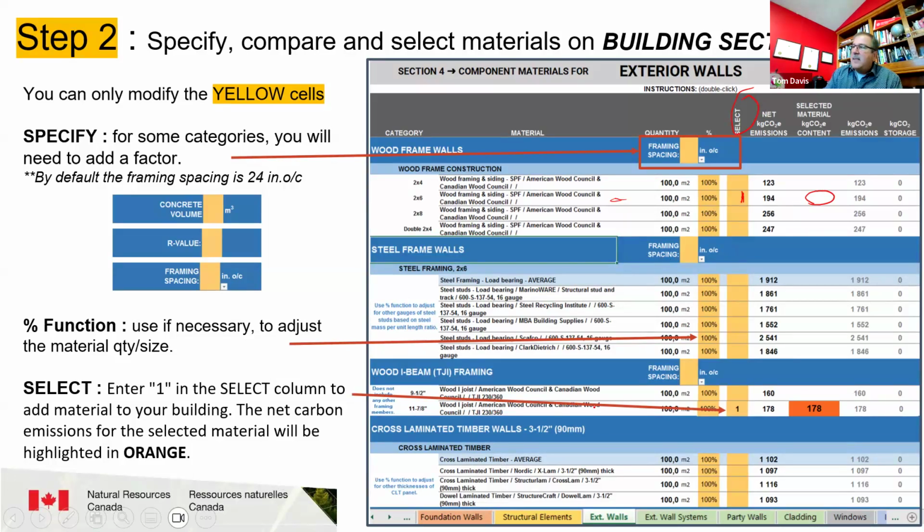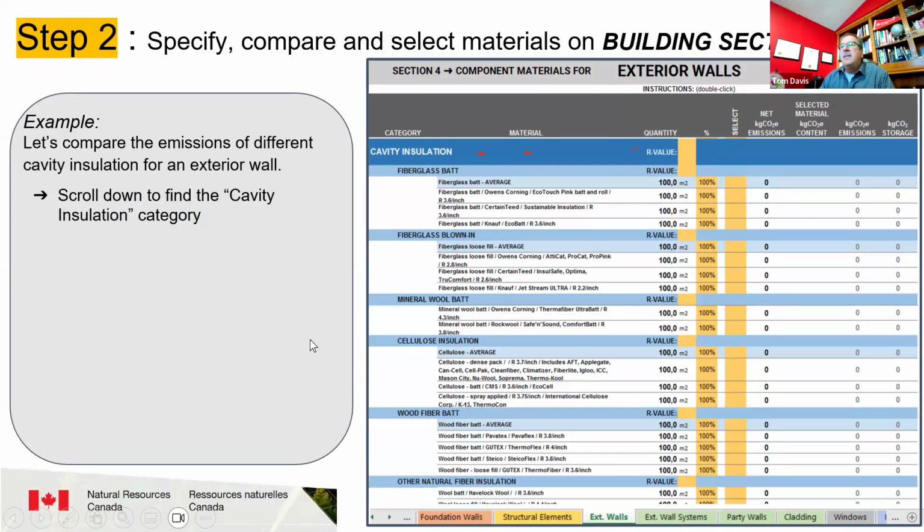So in this case, the 1 was entered down below. And this net for the material is this minus this. So 178 minus 0 is 178. It's red. It's a positive number for 100 square meters of that assembly.